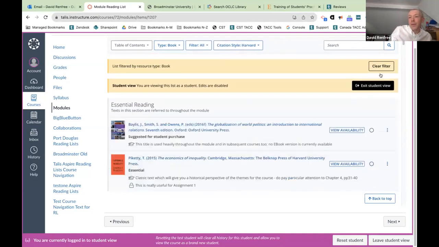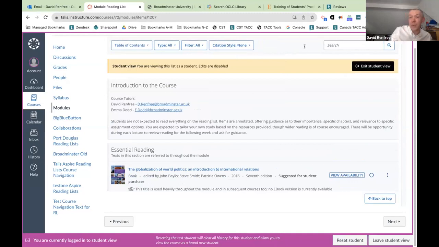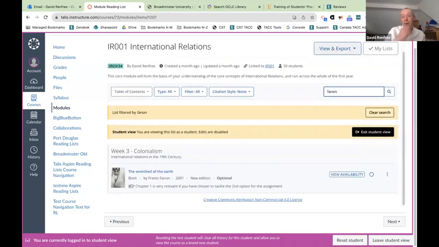So I'm just going to clear those filters and the citation style and just show you that, if all else fails, there is an old-fashioned search box at the top here. So maybe your lecturer recommended a particular author. You can't remember the name of the book, but you can remember who they were. Put their name in up here, and this is the title that you're probably interested in.